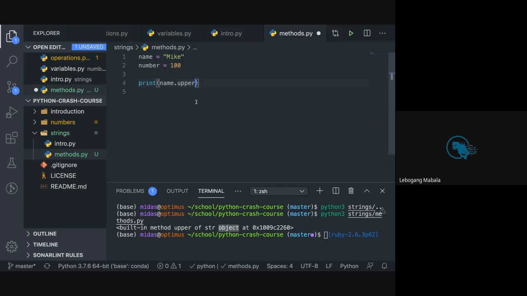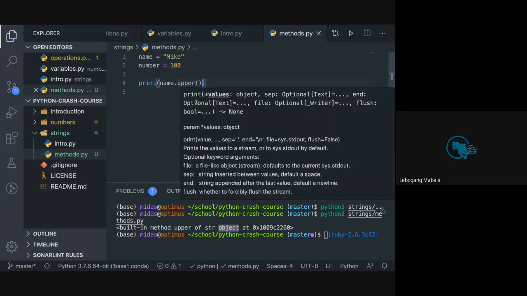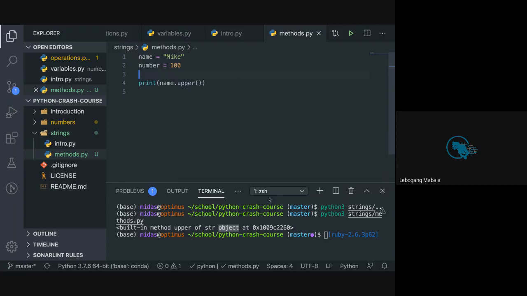And you know how we treat functions. In order to get the desired result, we need to call the function. So I can call the function by wrapping that with my parentheses there, and then if I run it again, you see the result there is Mike in uppercase.